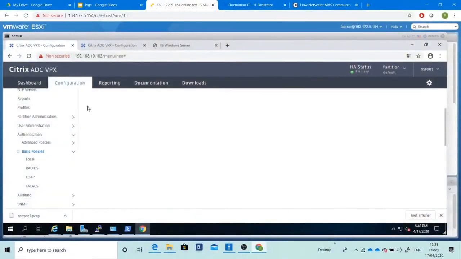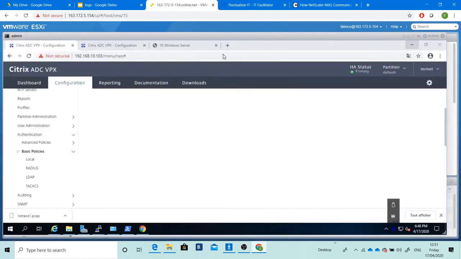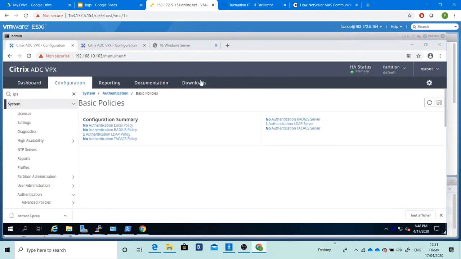After, we'll focus on the log of the Netscaler, okay? Log, so syslog and nslog. We'll see how to use software like Kiwi and send all information to Kiwi. So we'll see the log with syslog and nslog.